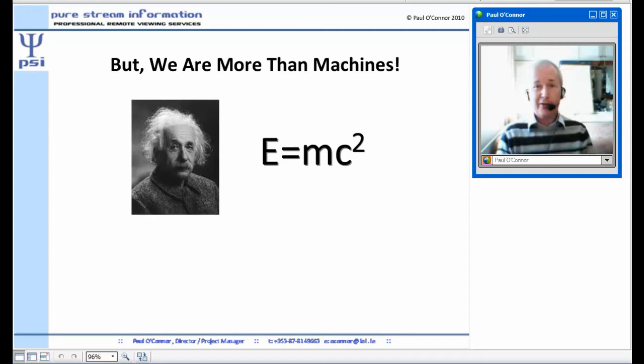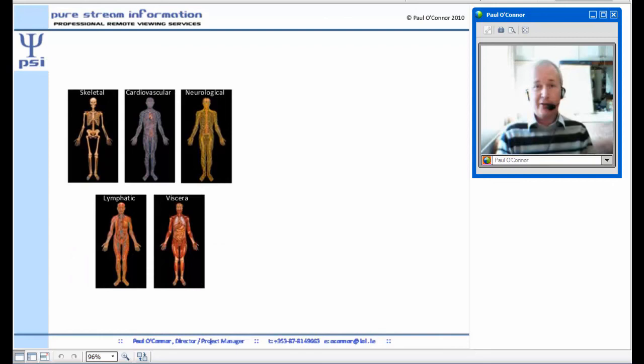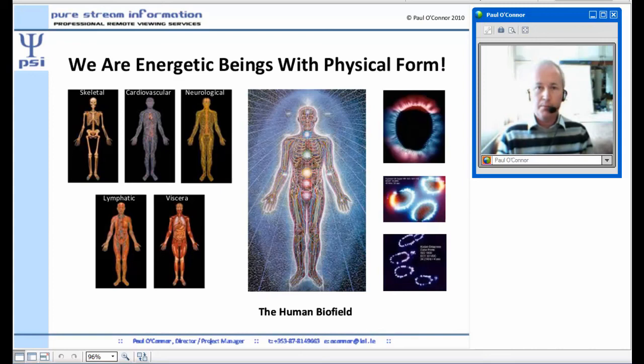Einstein's famous equation, E equals mc squared, has one fundamental truth to it, which is that everything is energy, and energy is all there is. I mean, there is mass, there are gases, there are liquids, but they're all made of energy. And what we've discovered over the last couple of years is that rather than just simply being a collection of systems, we are actually energetic beings that have a physical form. We have a biofield referred to as the human biofield. We can photograph it. We can measure it.